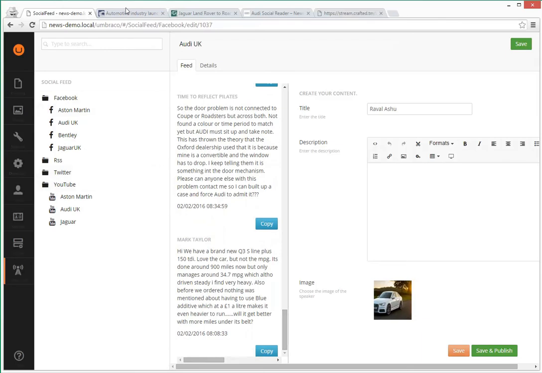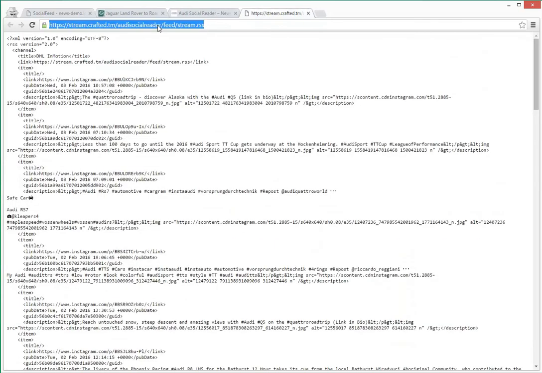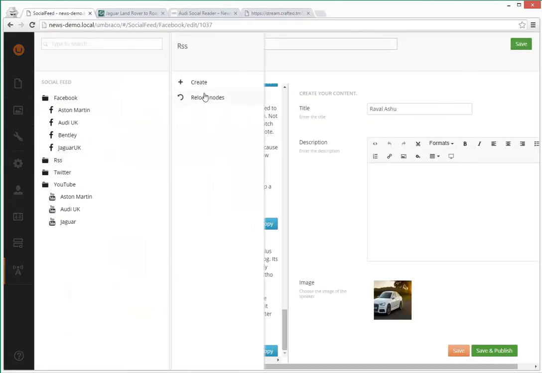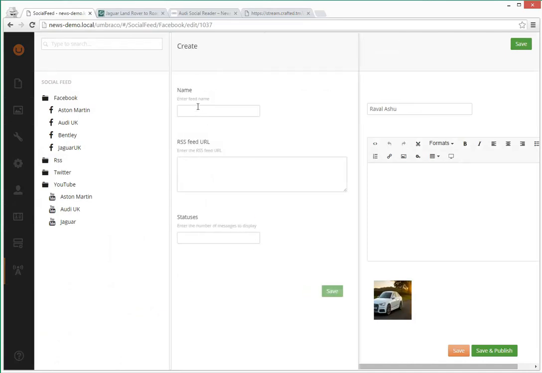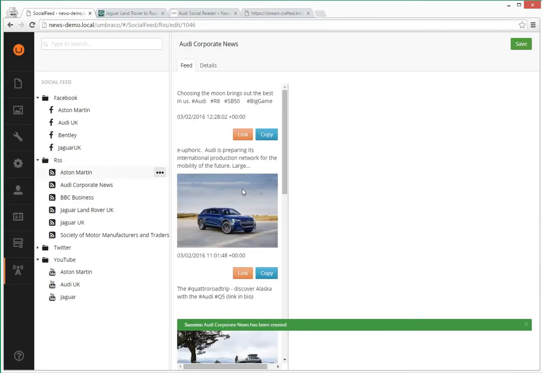Adding a feed's pretty easy, so if I look at, there's an RSS feed on this Audi site that I'd like to bring in. This is the URL of the feed. If I copy that, come back to the social feeds, I can right click and I can create an RSS feed, and we'll call it Audi Corporate News. Paste the RSS feed in, we'll take the latest 5 posts, and there you go. That's the news curation tool.